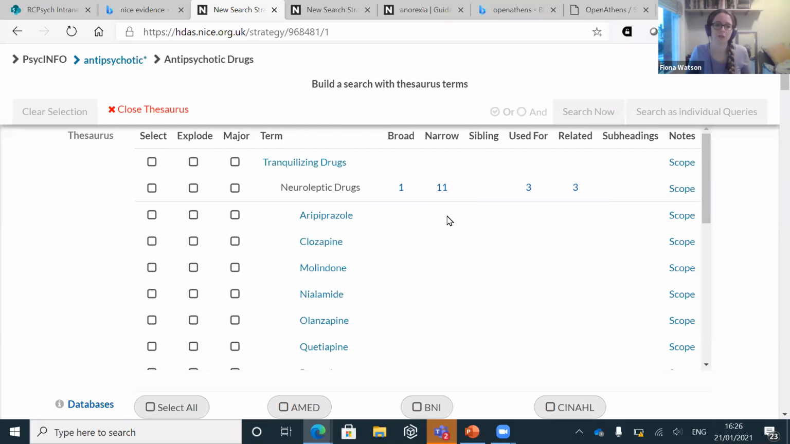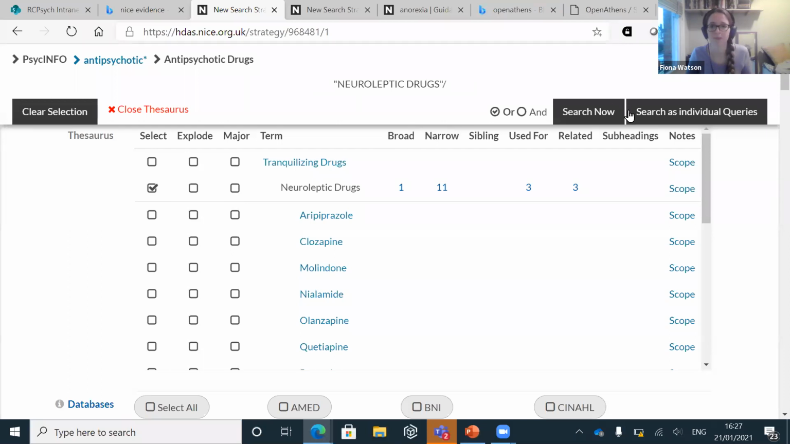Otherwise, you've got some different options here. You can explode. If you select explode, it will search this and every subheading, so it's just a quicker way to include all these individual antipsychotic names. Or you can major. Major means that you'll only get articles which have stated that neuroleptic drugs are a really important theme for that article. But usually I would just click select.